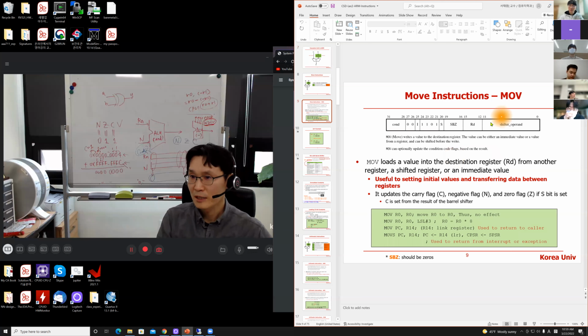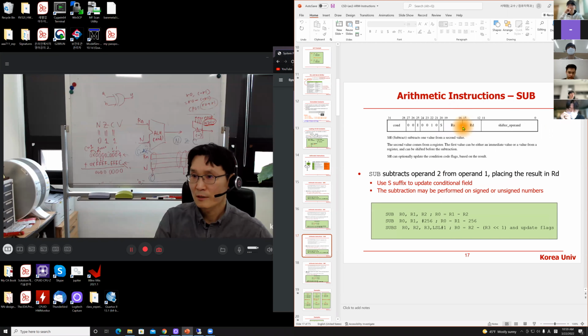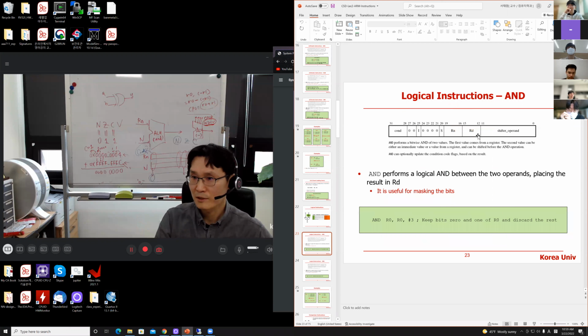If you look at the instruction encoding for the move instruction, you have this variety of options you can use. The register you read from the register file goes through the shifter, and that shifter output is used to set the carry flag. Same thing goes for logical instructions.